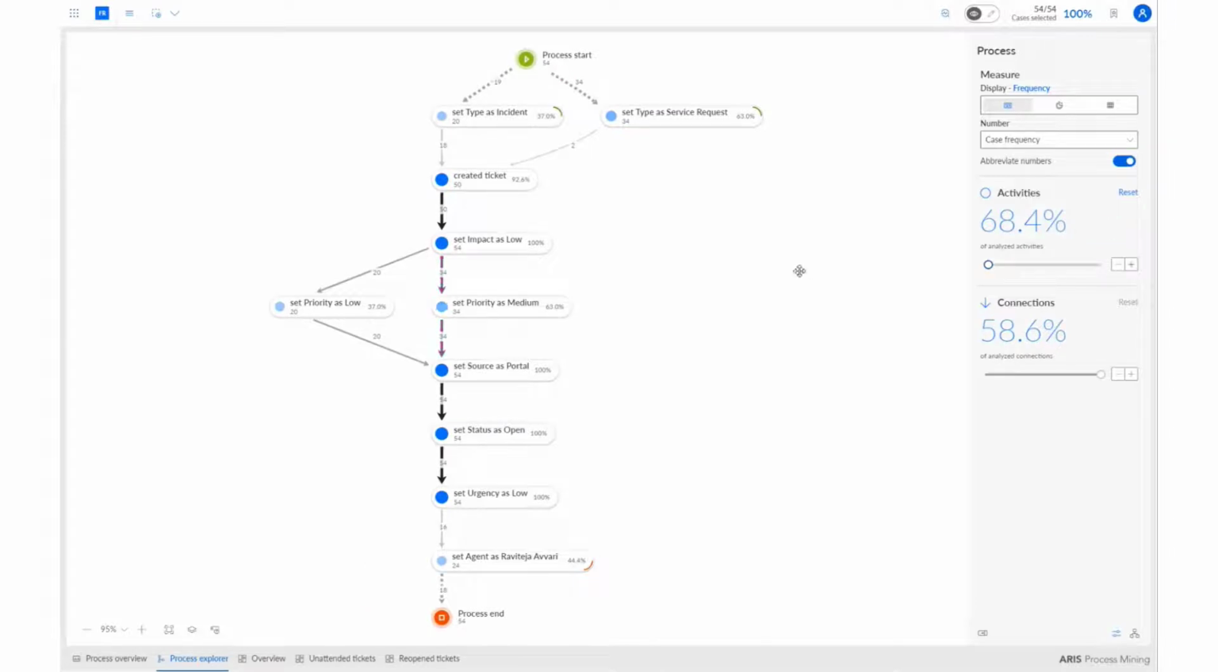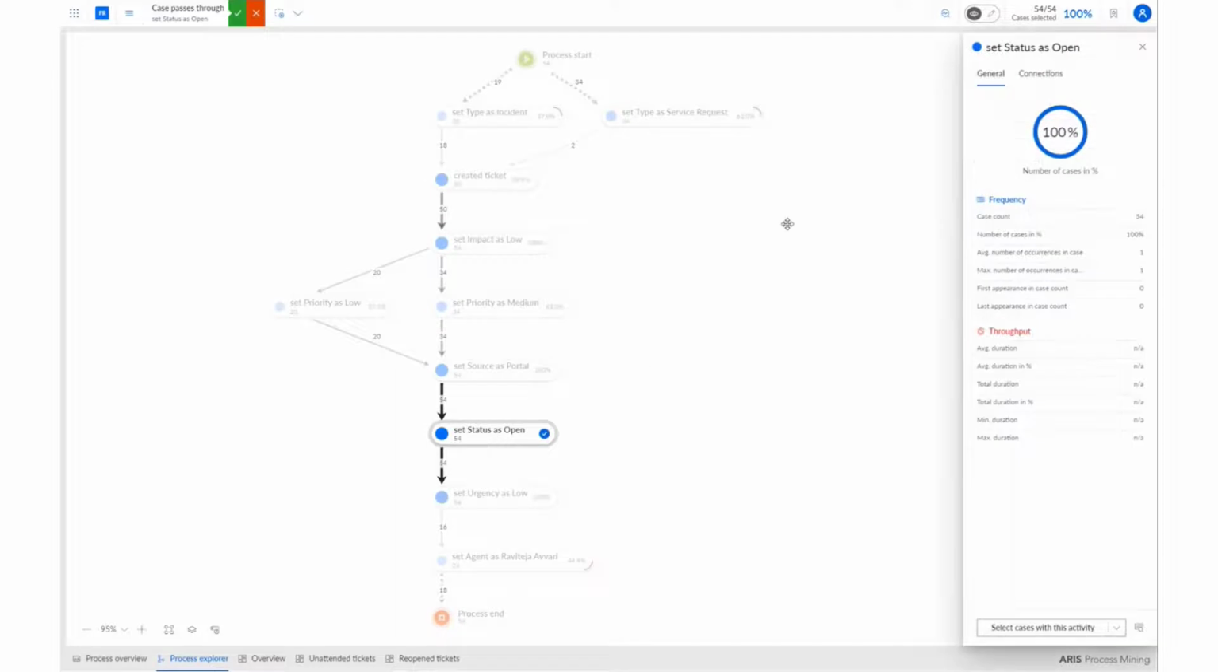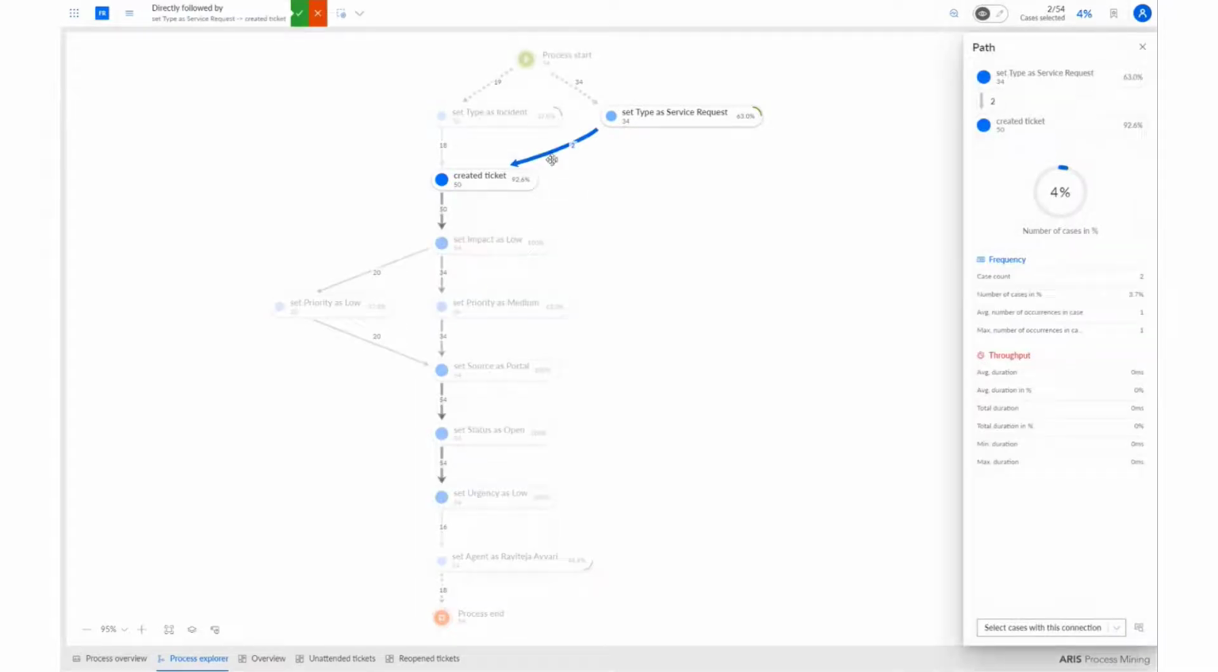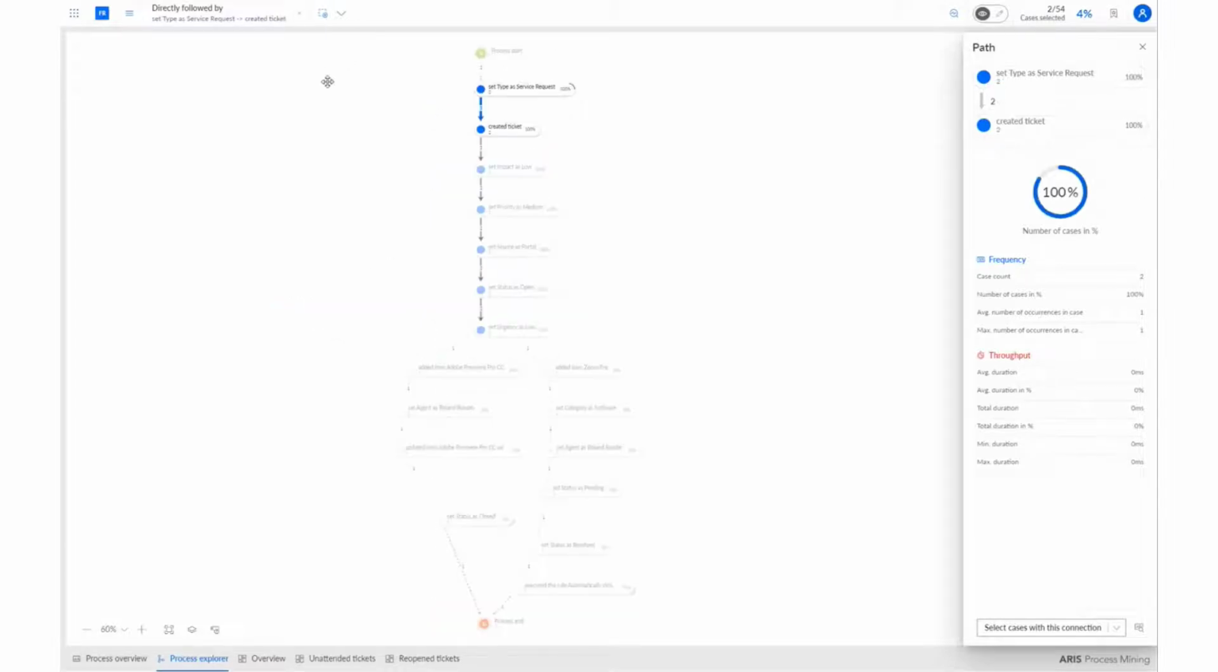If I'm interested in a specific activity, I can also select it and see more details on that. Also, connections can be used as filters. So I can select here the connection, and then I can see the filtering of this one.